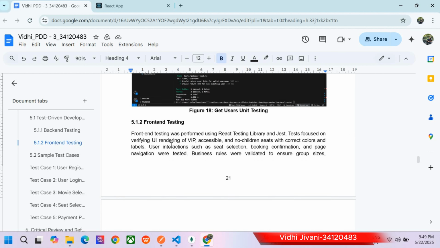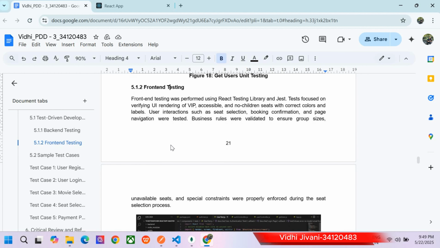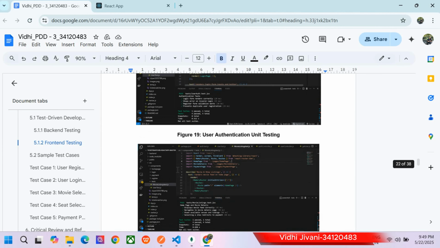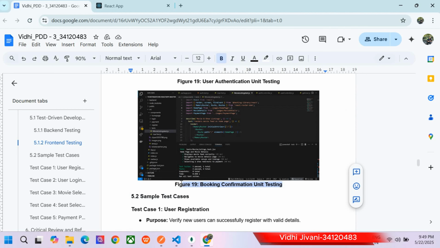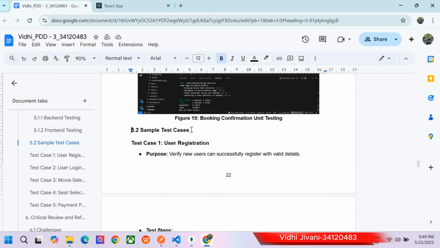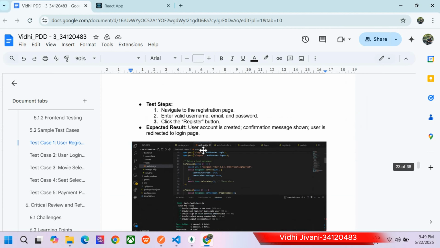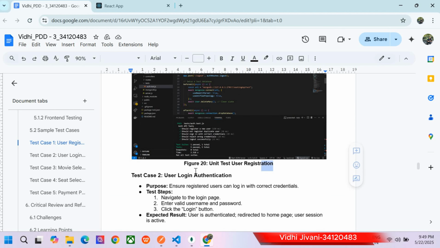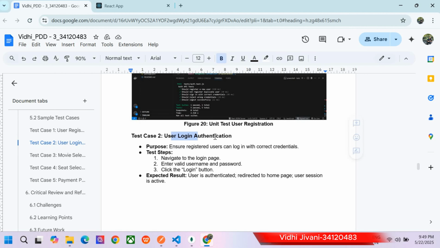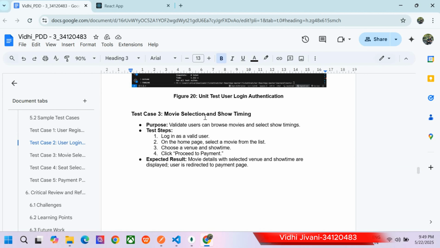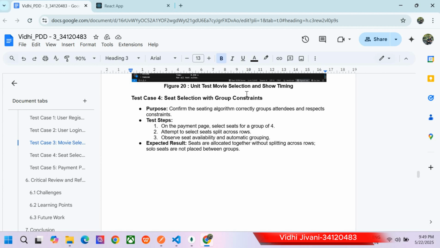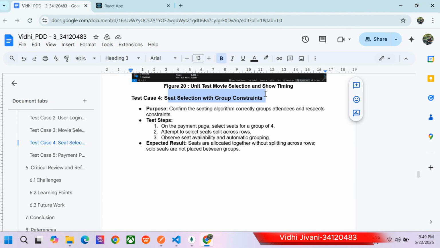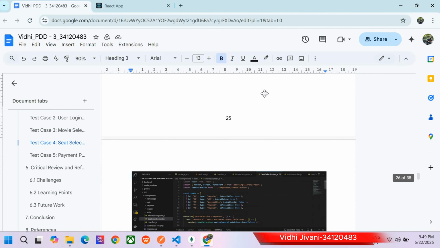Front-end testing was performed using the React Testing Library and Jest, and then user authentication unit testing, and then result is booking confirmation unit testing. Sample test case 1 is user registration, and the output is unit testing user registration. Test case 2 is user login authentication, and the output is a unit test user login authentication. Test case 3 is movie selection and showing timing, and the output is a unit test movie selection and show timing. Test case 4 is seat selection with group constraints.